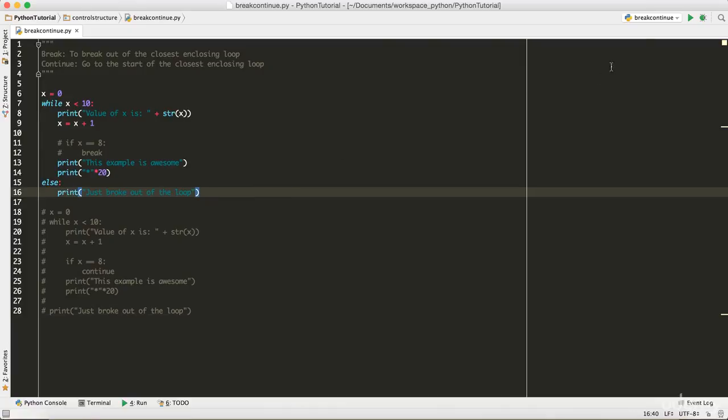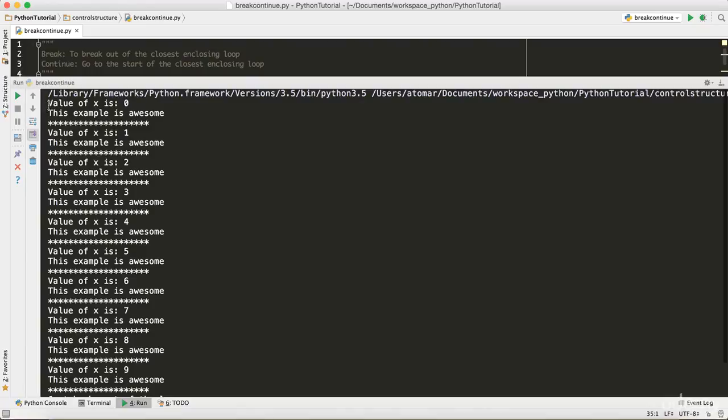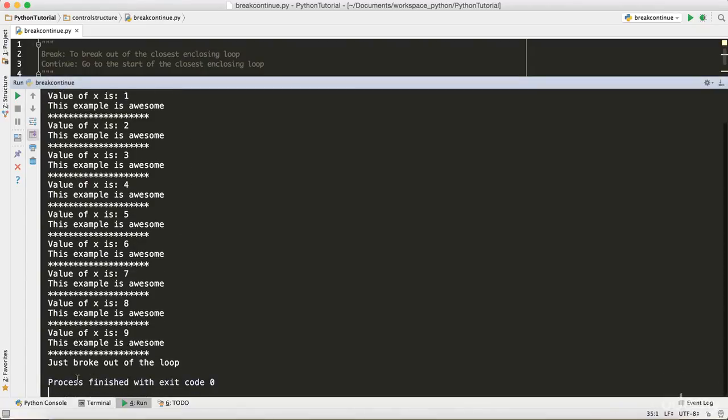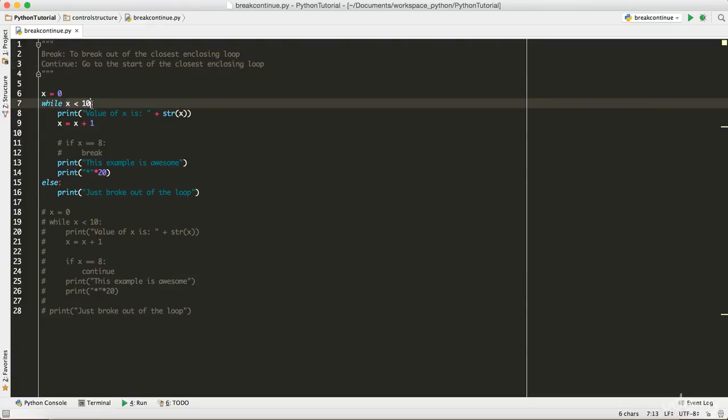So let's run the code and let's see what happens. It just runs perfectly fine. Value of x is 0, 1, 2, 3, 4, 5, 6, 7, 8, 9, and the else just prints out. We're not breaking out of the loop right now, but I'm just showing it. The value of x is 9, that's what we're printing, because we are not printing anything for 10. x should be less than 10, right?